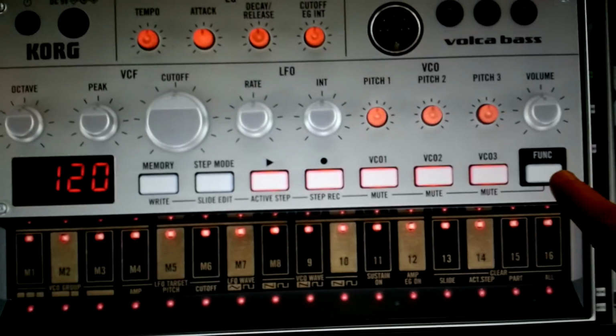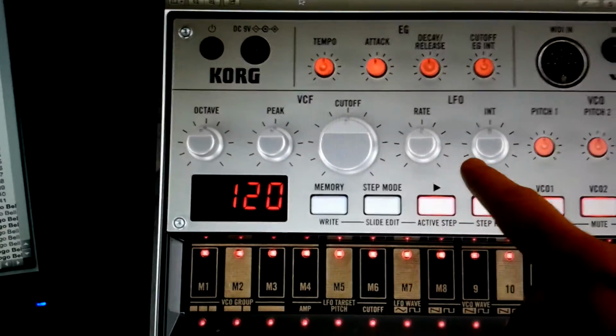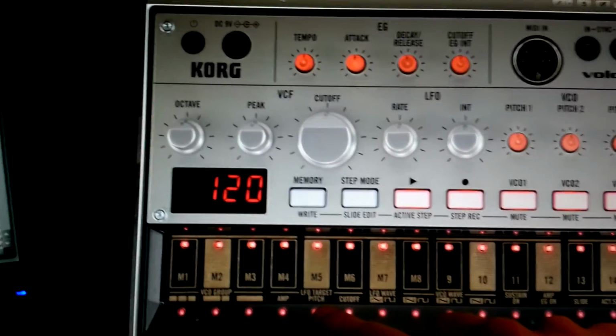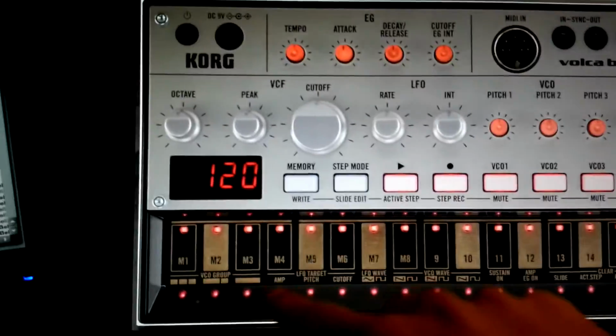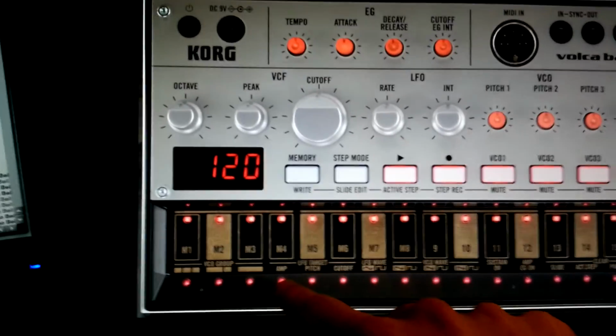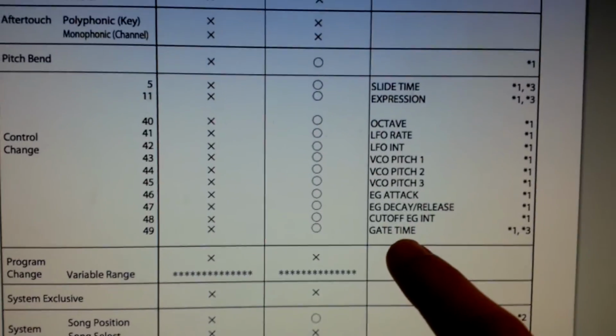Now what you want to do on your keyboard is make sure you push function pitch, and then your LFO target becomes the pitch, and that gives your synth lead lines a nice expression on the end. You can assign it to amp or cutoff. I like to assign it to pitch. And so you can adjust any of these things.